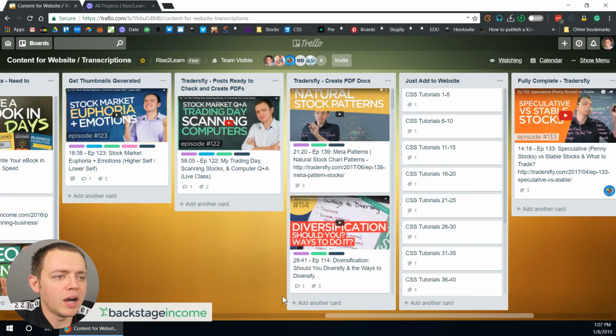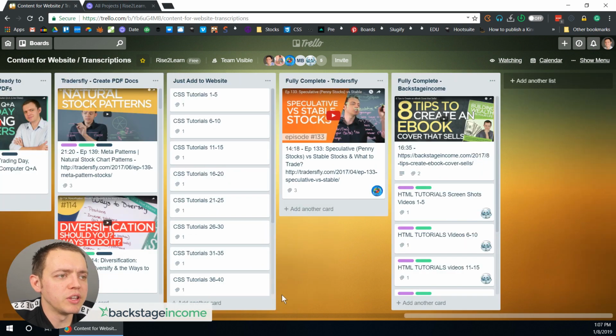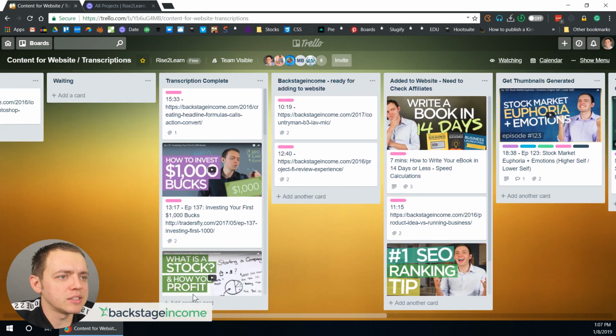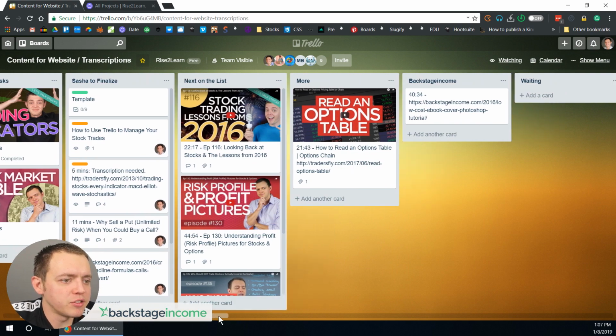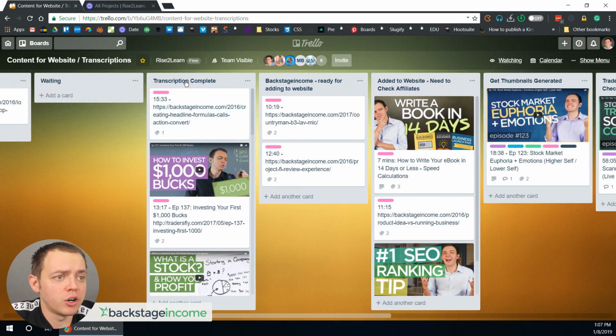So the whole point behind Trello is you're moving things left to right. Let's say this is our whole step and process. Here are these things on the list, and you're just trying to move them from left to right. If my process was starting from, let's say I'm the transcriptionist doing the website stuff, and I take it from the transcription to putting it on the website.